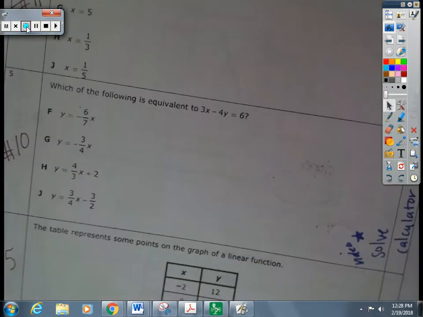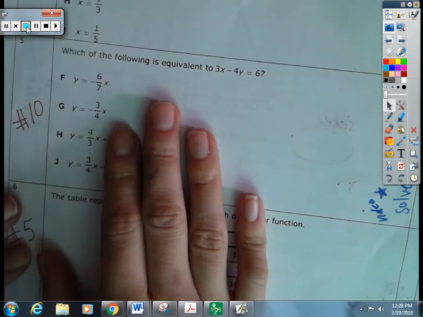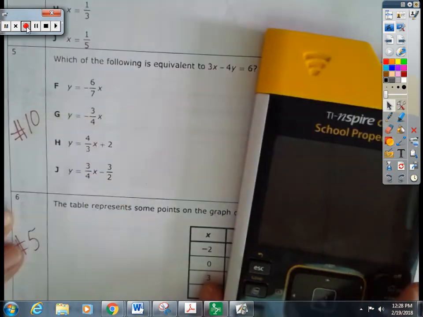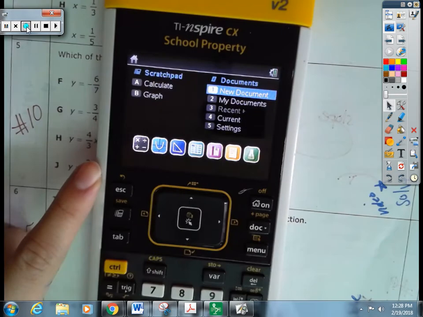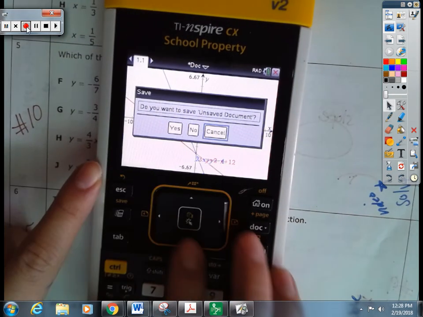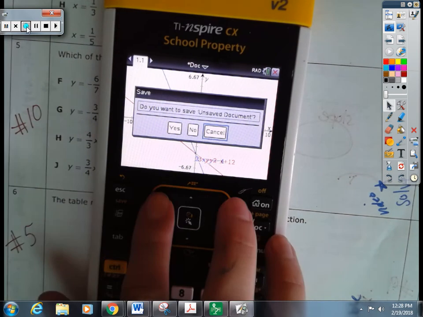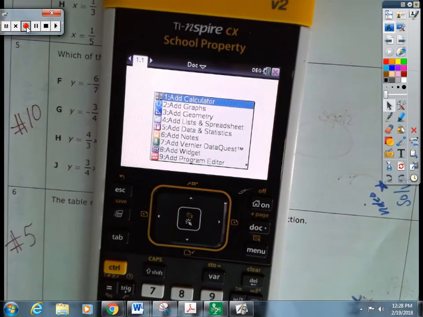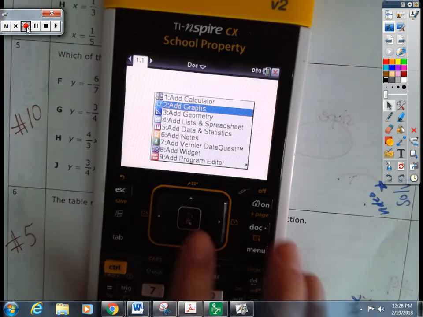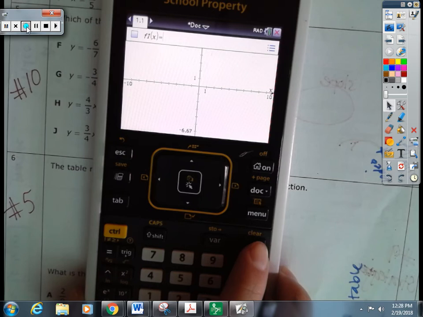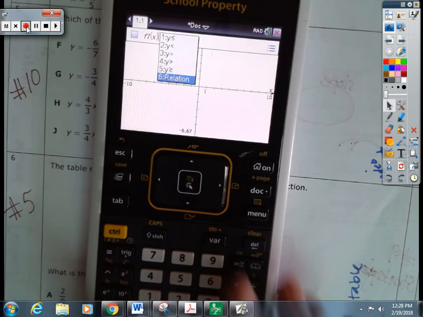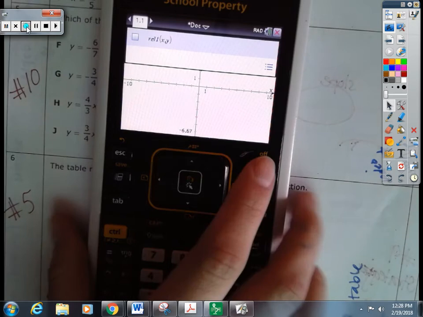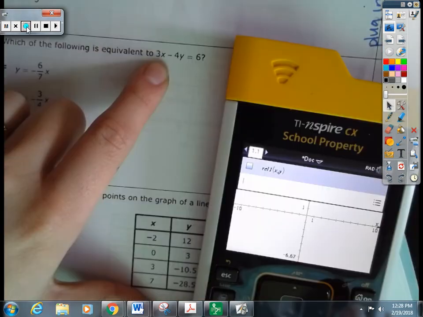Let me see, is there another one just like it? There's this one. Alright, so this one's a little bit different. So let's say that we are not the best at solving. They're going to ask you for this one, and they're going to see which one is just like it. So you're going to go to New Document, Add Graphs, no saving. Go to Graphs. Same thing we did before. Press delete and select relation. So when you do that, you're going to type this into the calculator.